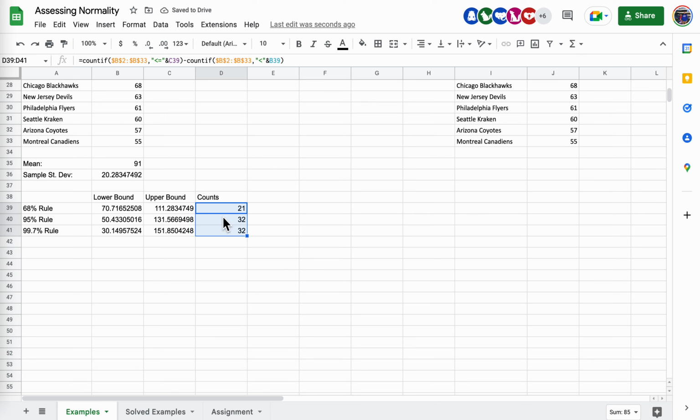This one now refers to C40 because I increased my row reference by 1. 39 becomes 40. In this one, I've increased my row reference by 2, so 39 becomes 41. But you'll notice that the B2 and B33 don't change because I have the dollar signs there. So those are the counts.